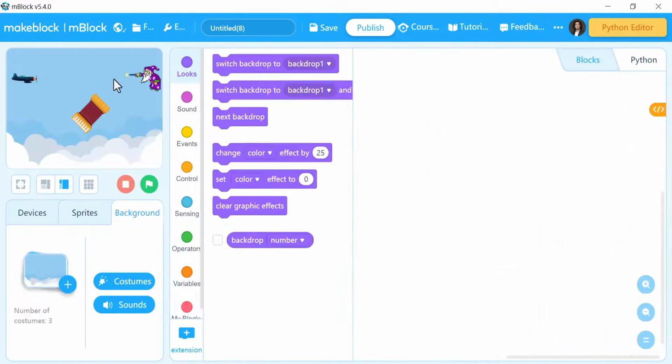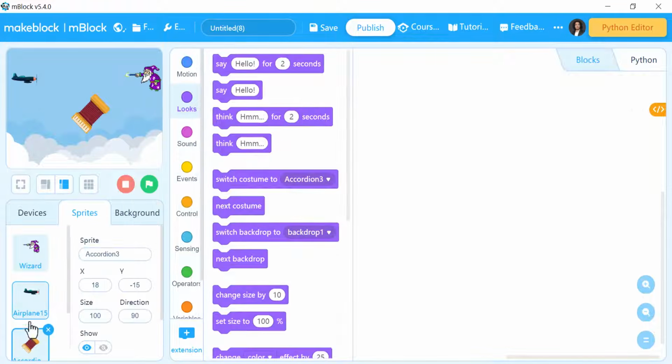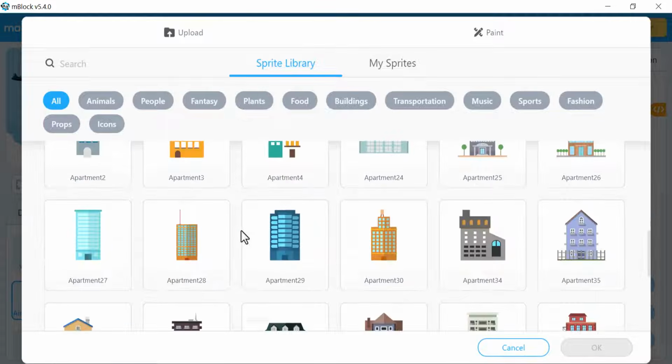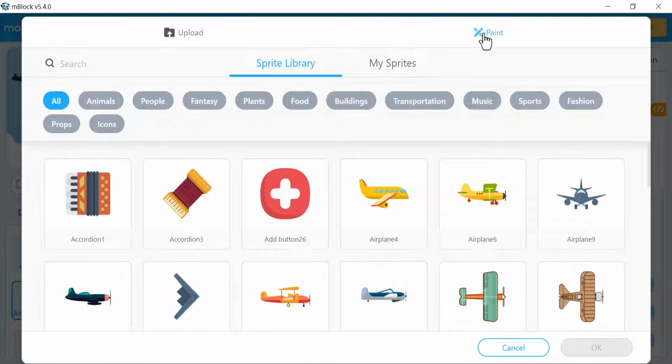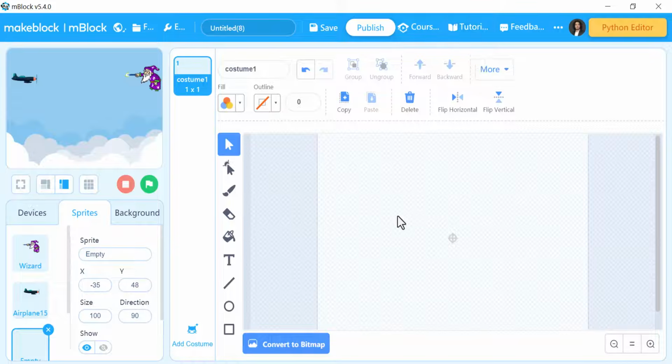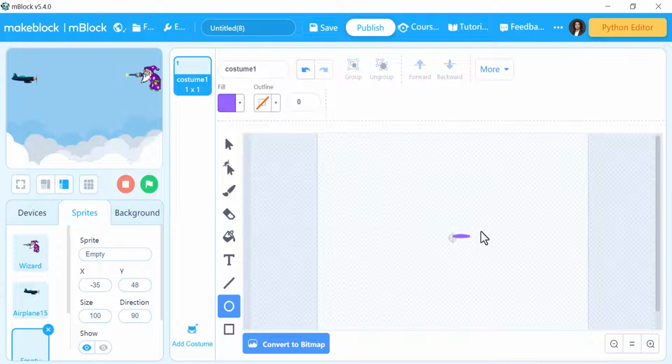Now we will make the bullet. We will make the bullet by ourselves. We will search first, and if we don't find one, we will paint. You can go to paint, as you see. After that we can make it just a circle, and we will make it in a red color.